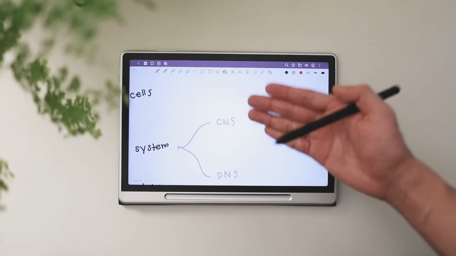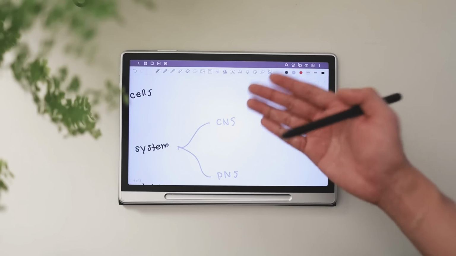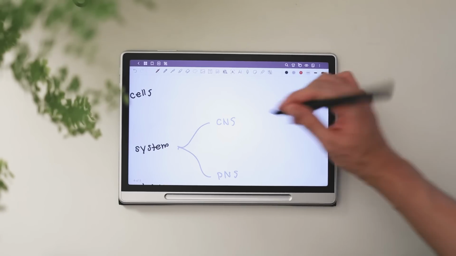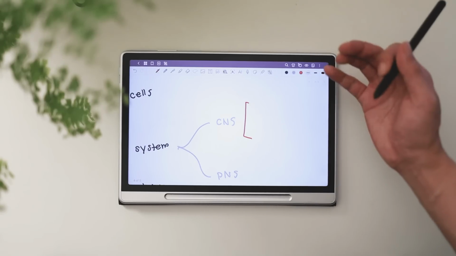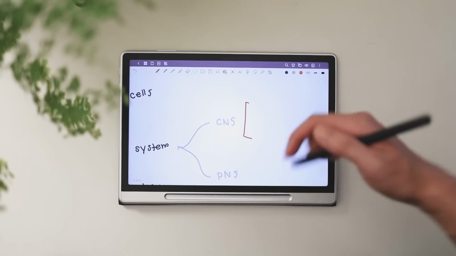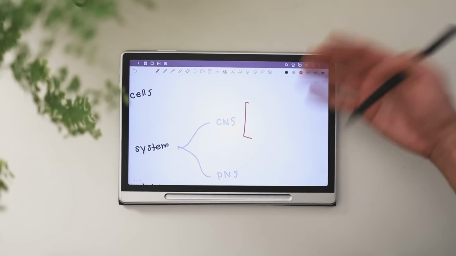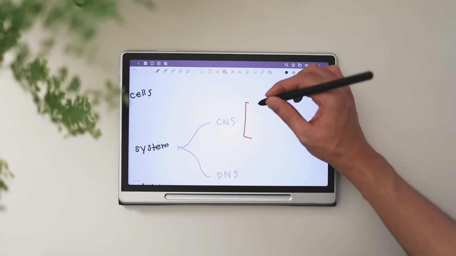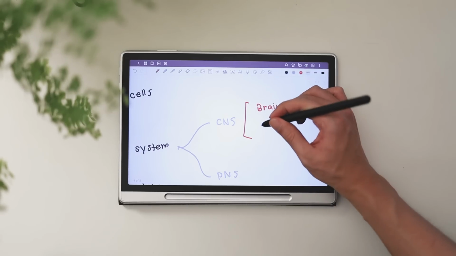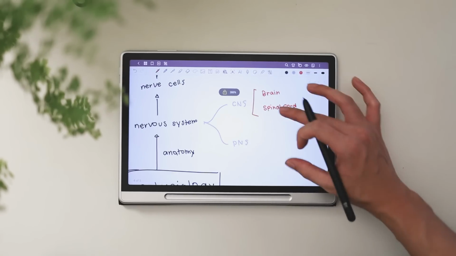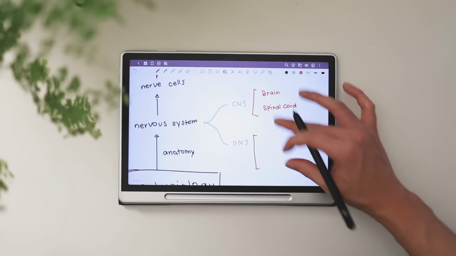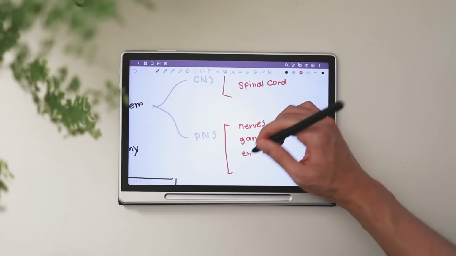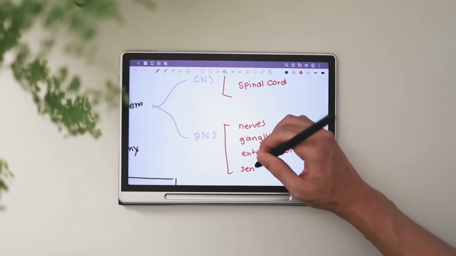So for example, here I want to identify the different organs in the CNS. We can use a different color, but we can also use a different symbol. So let's say I want to put a bracket there just to show the different organs, and I'm making it red because, you know, blood, organ, I don't know. For example, the CNS contains the brain and the spinal cord. And then for your PNS, make it a bigger bracket. This includes nerves, ganglia, enteric plexus, and sensory receptors.